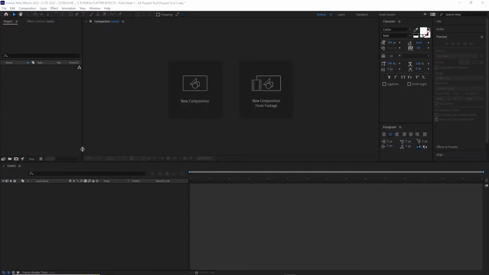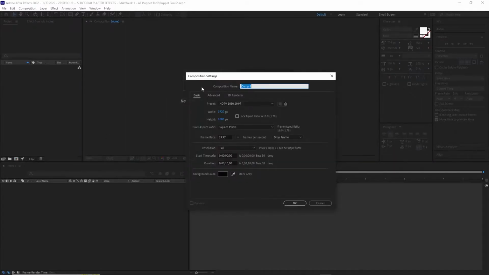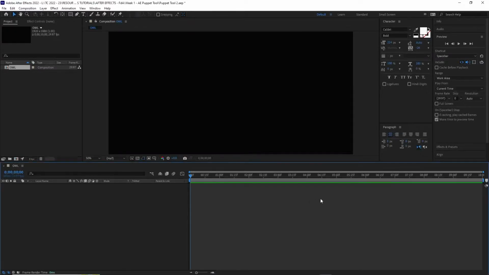Okay, so we're going to look at the Puppet pin tool and use that to animate a character. So first of all, we want to set up the composition. So if you click on the new composition button, I'm going to call it Owl. Settings to default, so 920 by 1080, frames 29.97. Just duration, just set that to 10 seconds, and then OK that.